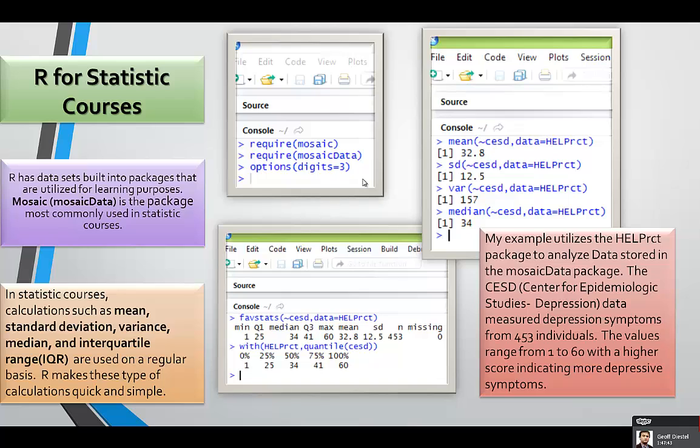The CESD, the Center for Epidemiologic Study on Depression, had data stored in it from 2012. The data measured depression symptoms for 453 individuals, which you can see as the N right over here. The values ranged from 1 to 60, with a higher score indicating more depressive symptoms. So what I did is I took the mean to find out, of those 453, what was the average score, along with the standard deviation, variance, and median. I'm not familiar with what MATLAB can do, but it's very easy to pull those data sets.